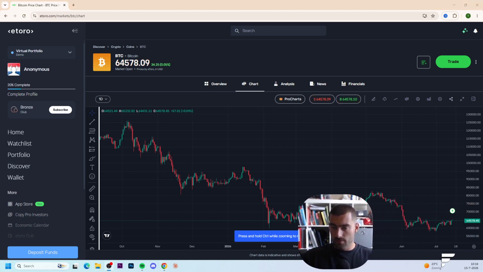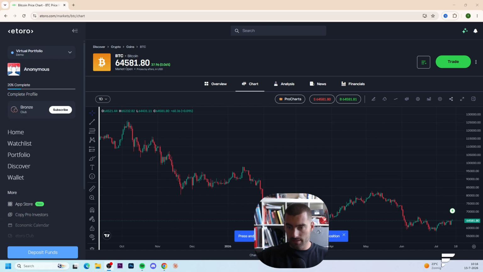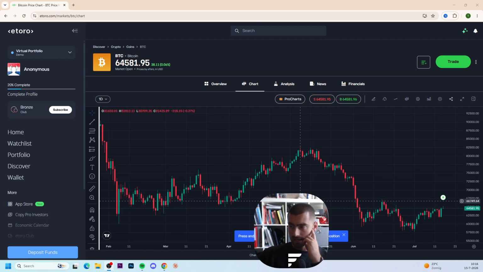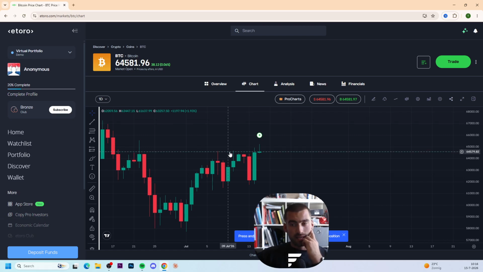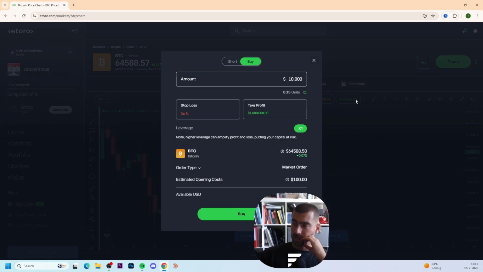So let's remove my face cam a little bit right here. There we go. You see right now here the chart, and this is exactly what you want to see because now you can do your technical analysis right here. But let's say you want to buy Bitcoin. Then we click here on the green one, because B stands for buy, that is a long position. And the S stands for sell, and that is a short position. So we want to buy, we click here on buy.